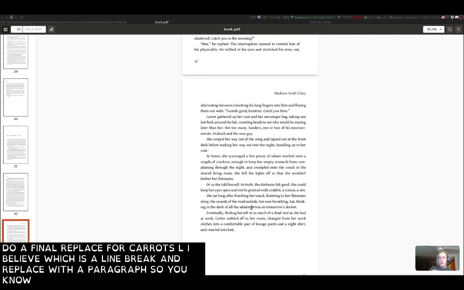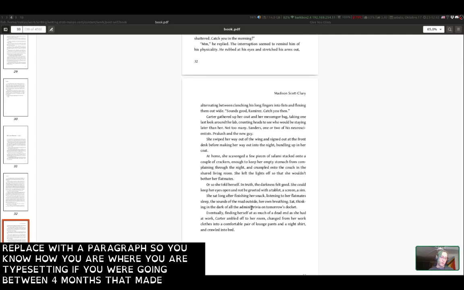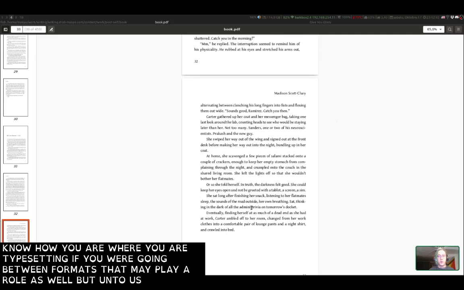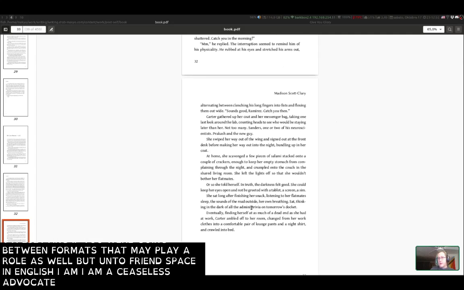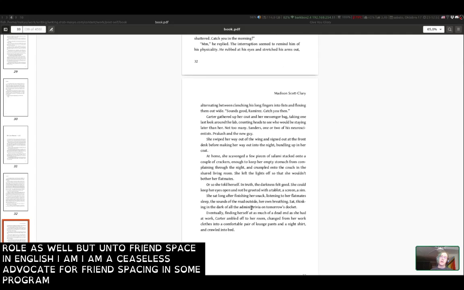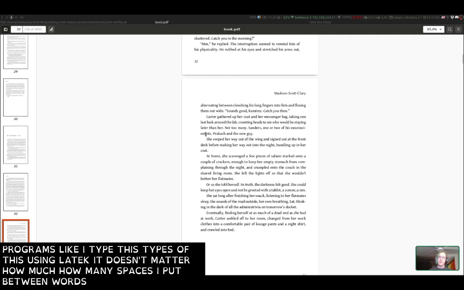So where you are typesetting, if you are going between formats, that may play a role as well. But onto French spacing versus English spacing. I am a ceaseless advocate for French spacing. In some programs, like I typeset this using LaTeX, it doesn't matter how many spaces I put between words. I told it to use French spacing.